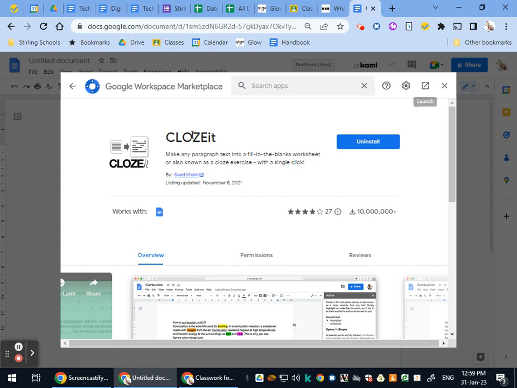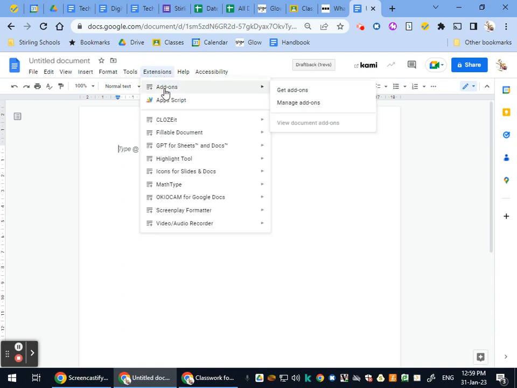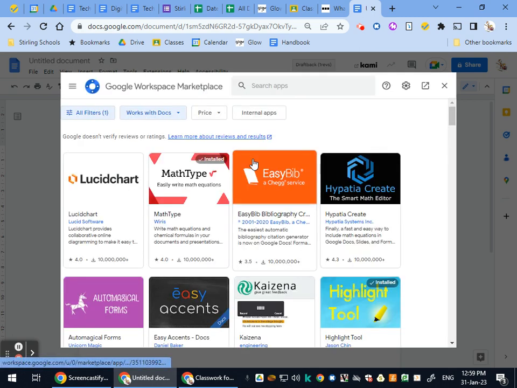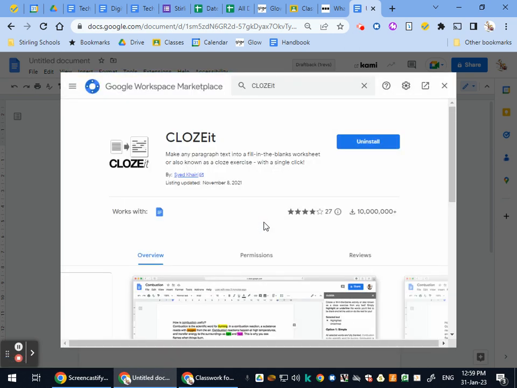To get the CLOZEit add-on that allows you to do this within Google Docs, go up to the top where it says extensions, then add-ons, get add-ons. There's loads of add-ons. We've actually just opened up all the add-ons for Google Workspace, so you can experiment with others. But if we search CLOZE with a Z, it's dead easy to find. Just go there, and up here, I've already got it installed, but you'll see a little blue button to install it. You'll get a couple of pop-ups asking for your permission. Just go through that process.